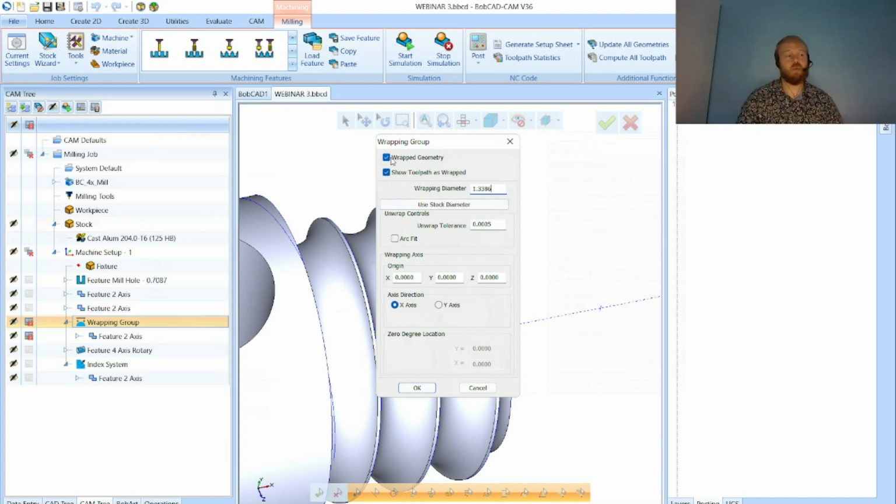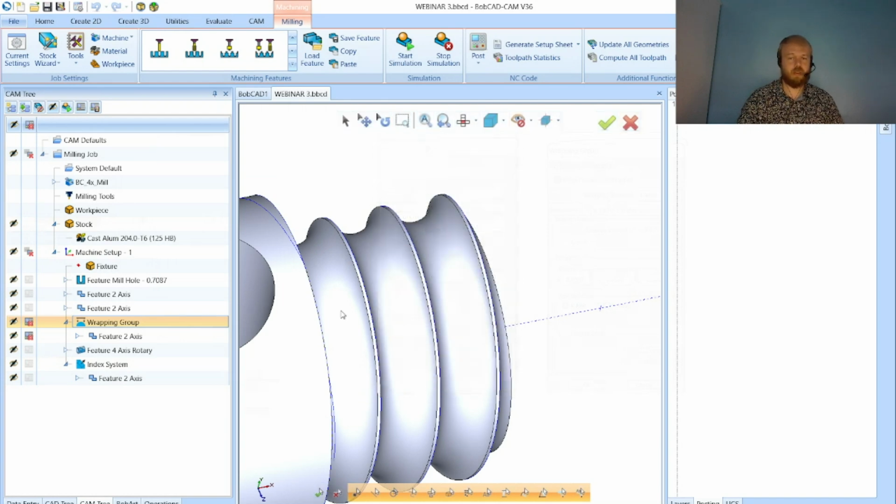I measured it out, and if I cheat off of what I had here, it was 1.3 for my OD, and the geometry is wrapped around the cylinder already. So I would check that box as well, and it would be through the X direction. Those are pretty much the 3 big options that we have here to select for a wrapping group.